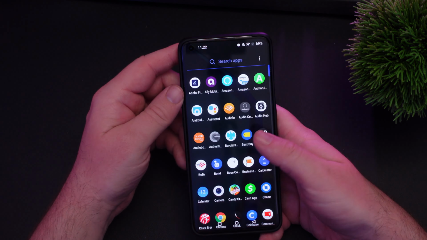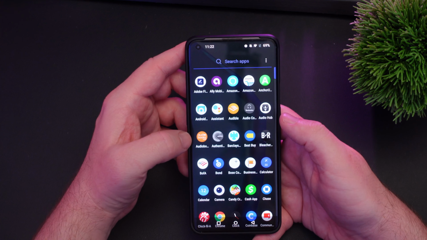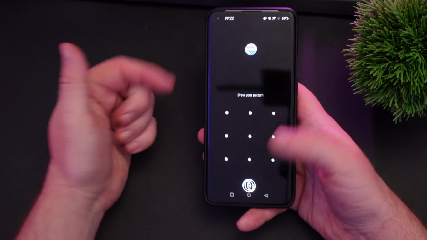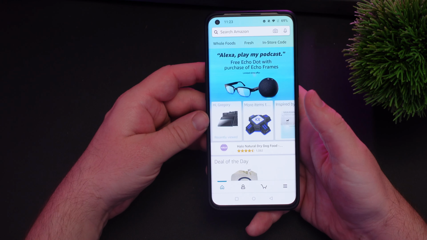So when I open up Amazon, it's going to ask me to put my code in. So I'm going to find Amazon. It's right here. And you can see it's asking for my code or my fingerprint. And now I can use it.